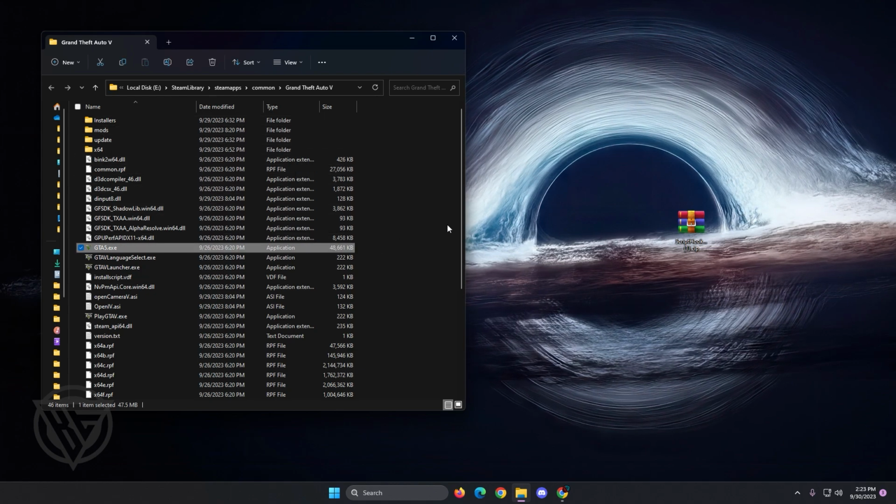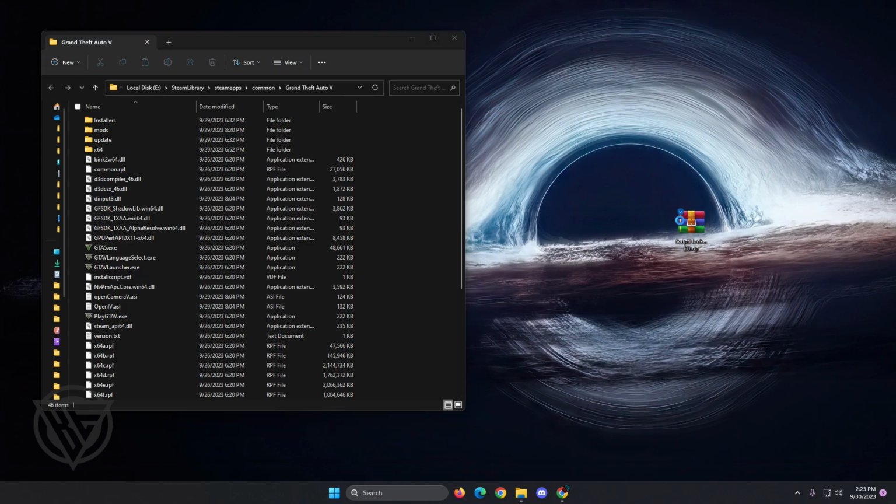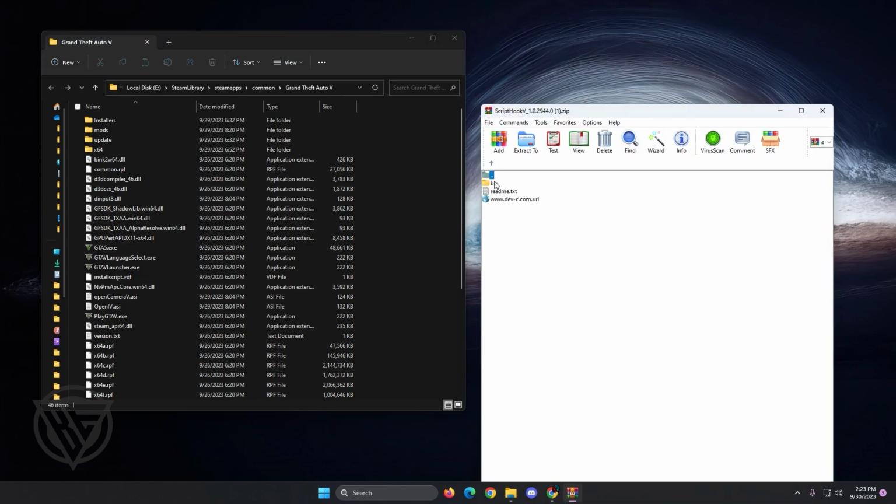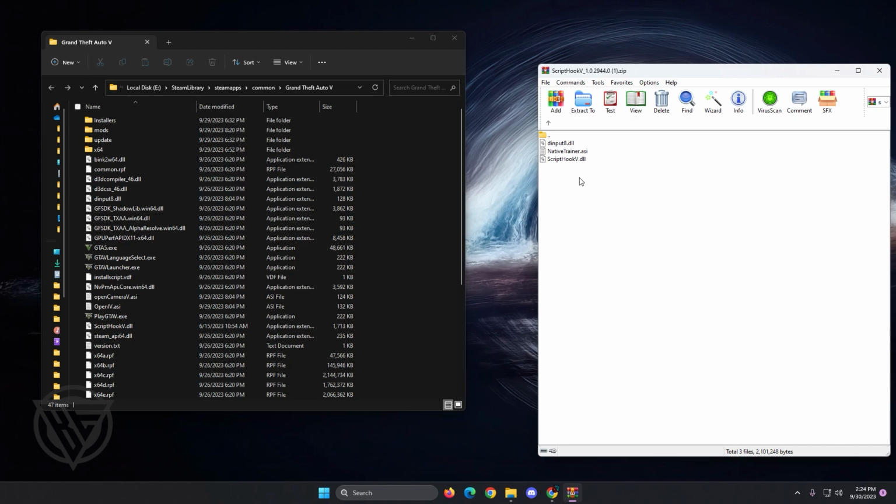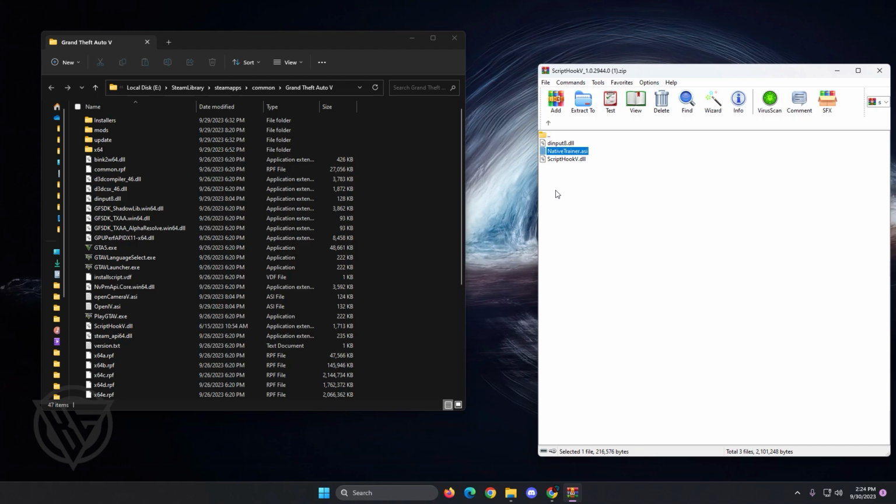This is where GTA 5 is located at. We're going to open up the zip file for Scripttook. We're going to open up the bin folder. When you open the bin folder, you're going to notice 3 files. One of these is a native trainer. Now, most of us do not use that. If you already have a trainer installed, you don't need it anyway. But most of us use Simple Trainer or a menu. So I'm going to encourage you not to install that one. Just install the Dinput 8.